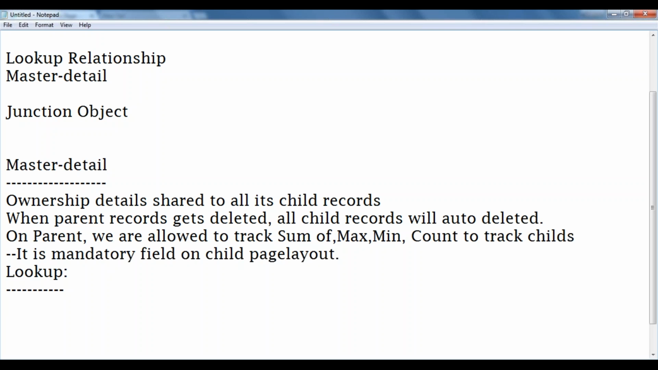When you have created a one-to-many relationship between objects, it is not mandatory. That means it is optional. Without providing a value, you can also save the child record. This is loosely coupled, and master-detail is tightly coupled.